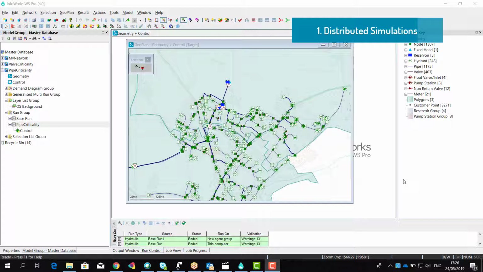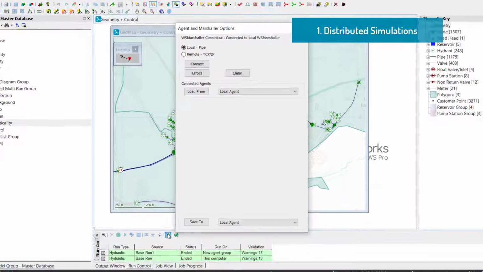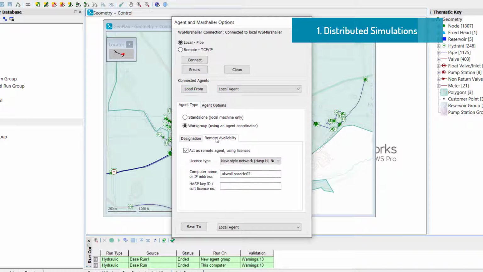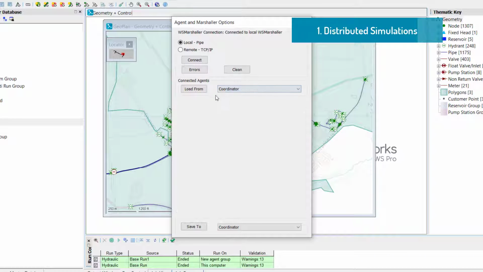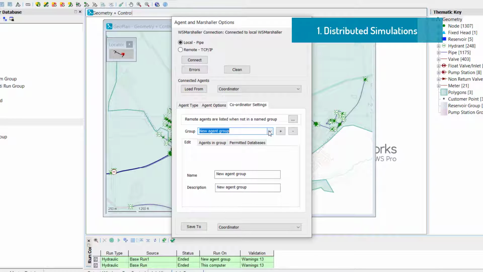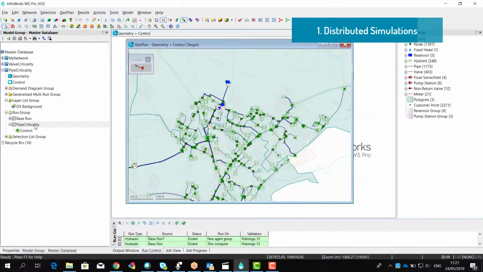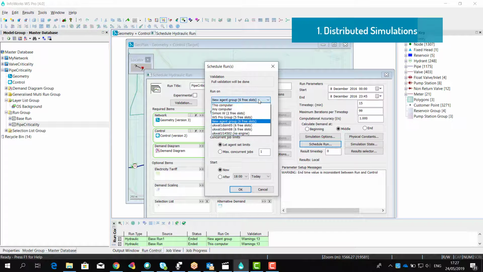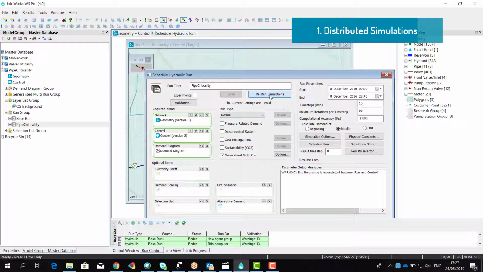InfoWorks WS Pro provides the ability to run simulations using remote agents. Within the water supply client, we can define the coordinator settings, including the possibility to define different model groups where we can run the simulation, and then within the run dialog we will choose if we want to run the simulation on this local computer, on any machine, or give the simulation to the coordinator, which will then split the simulation up to the different remote agents that are available.